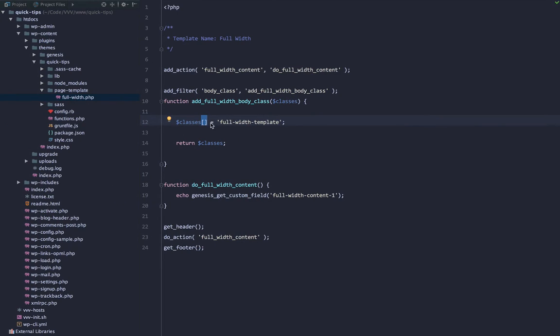Okay, you want to be sure to pass in an array, so the two brackets, because if not, this filter will not work because you'll be overriding the classes filter. What you actually want to do is append the full width template onto the classes variable instead of overriding it completely. So just be sure to add the brackets.